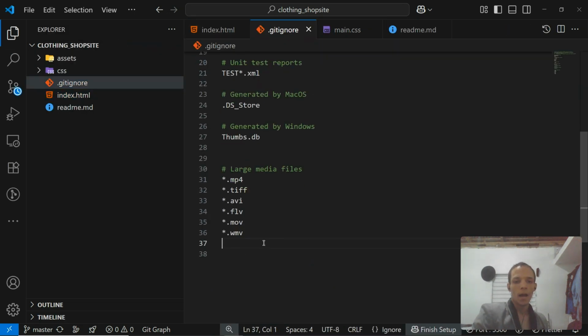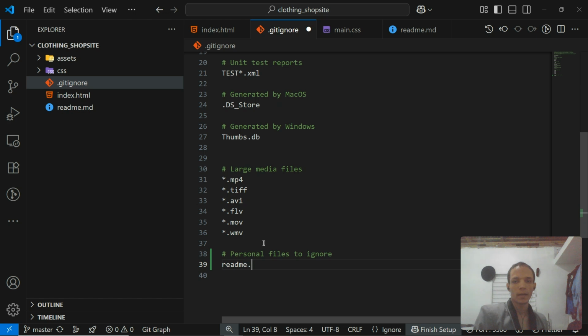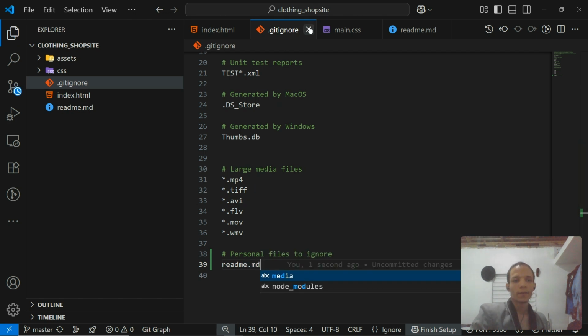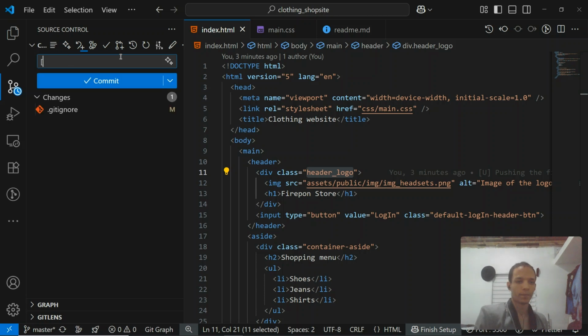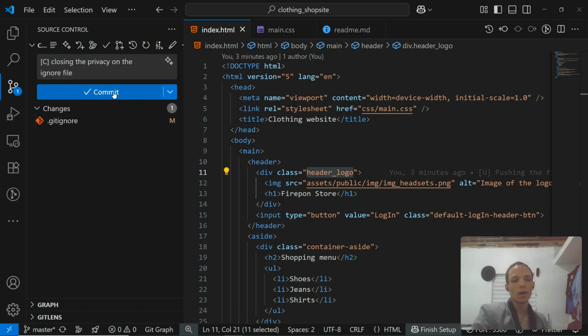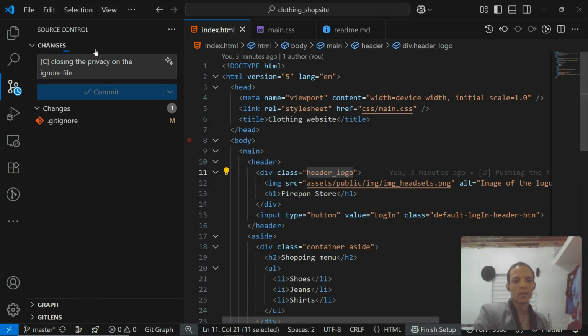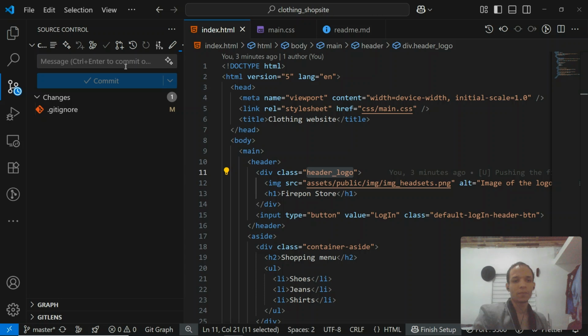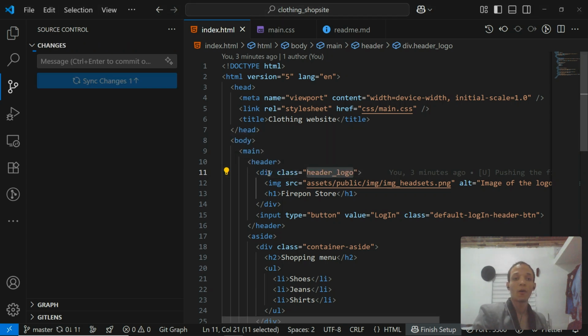Sorry. Just here, I'm going to say something like the personal files to ignore, and we're going to put readme there, and that's it. We can push that, closing the privacy on the ignore file. Commit, yes. And if you see that it is too many steps, it is normal because it is necessary for the moment. Remember that sometimes in life you have to do one thing and also another because maybe both are necessary.